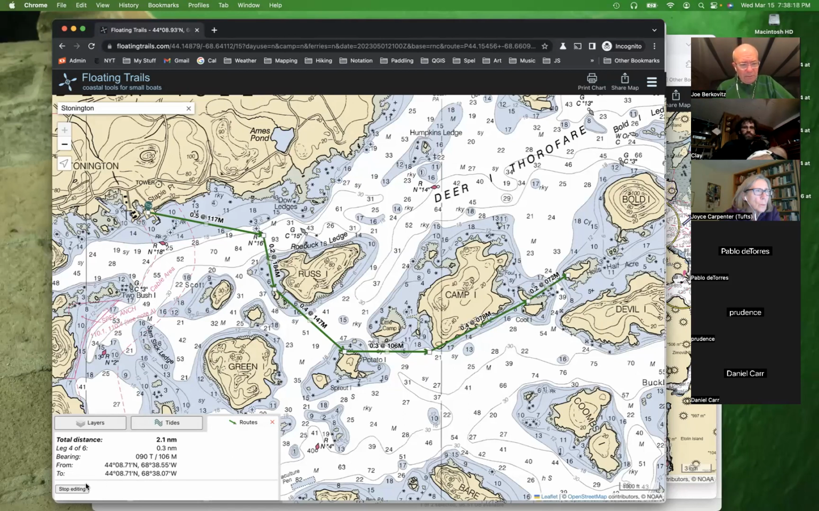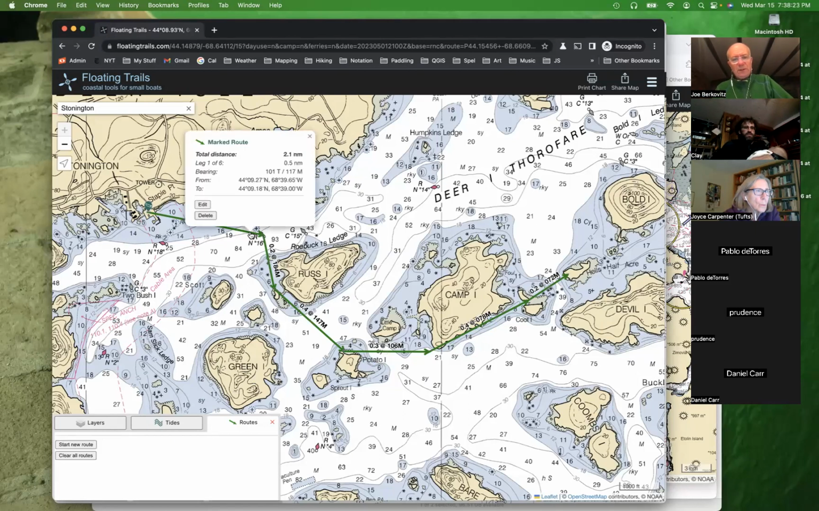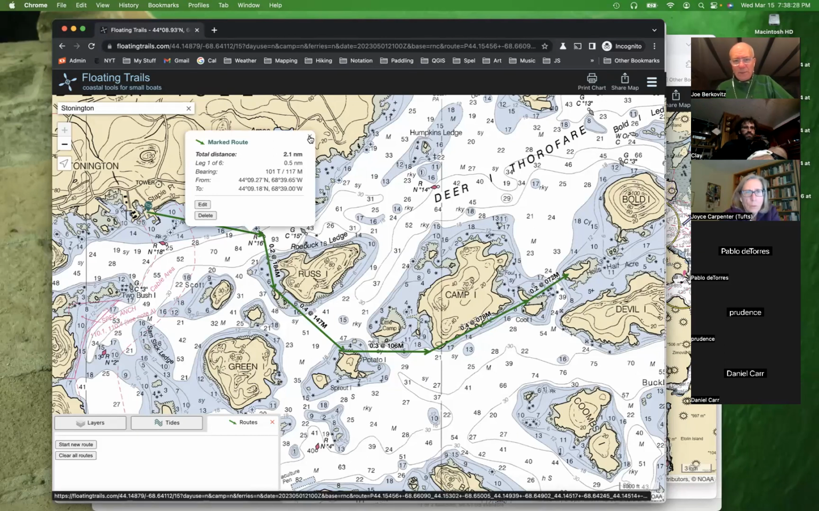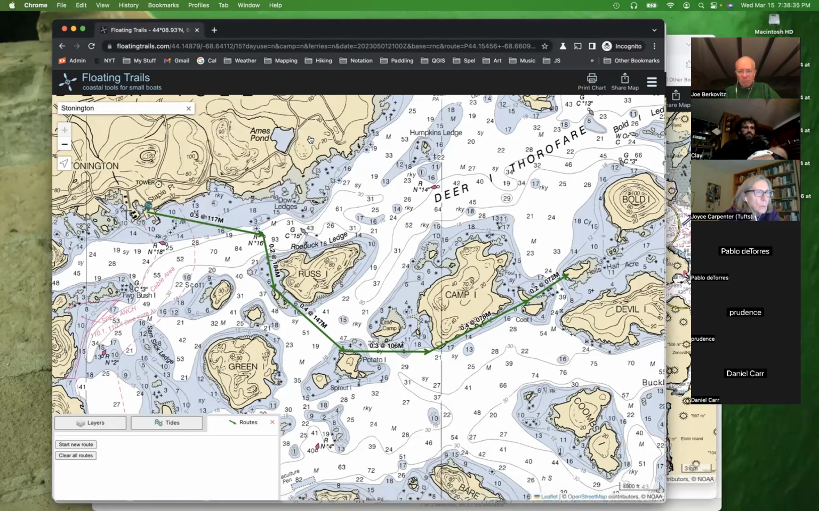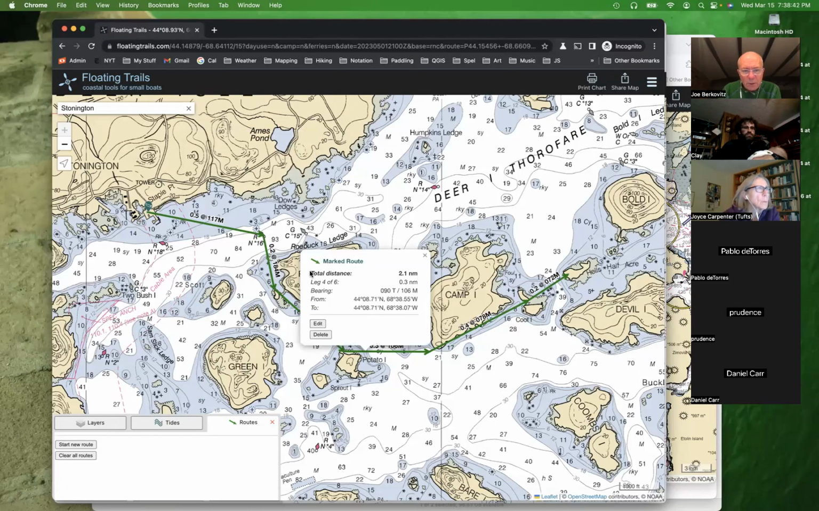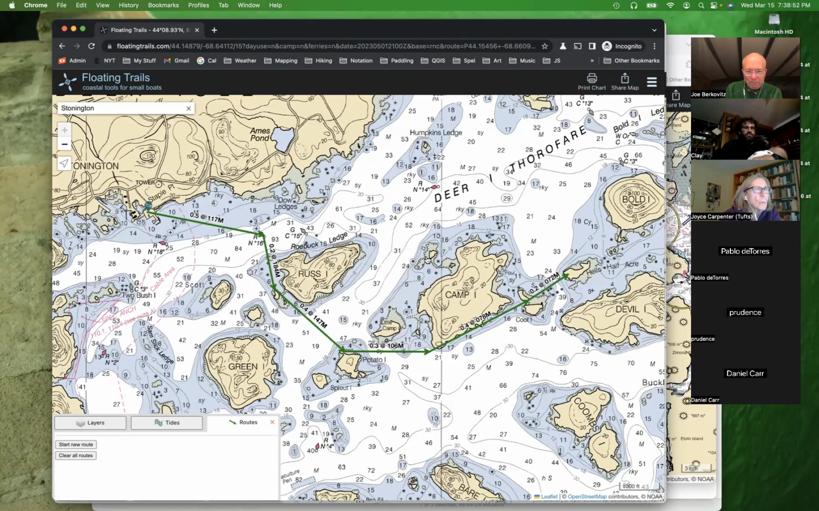Yeah, so clicking any part of a route will bring up just the total distance if you want that. I may make it possible to export some kind of table so that you can get that information out into a spreadsheet or something. But Joe, this just shows that leg. Where does it show the total distance? Oh, it also shows it right at the top. See, it says total distance 2.1 inside this little box. Oh, okay. I got you. Yeah, it'll do that.